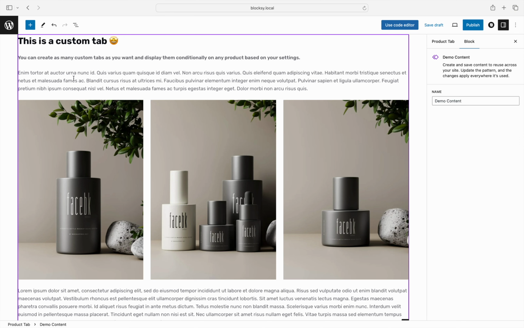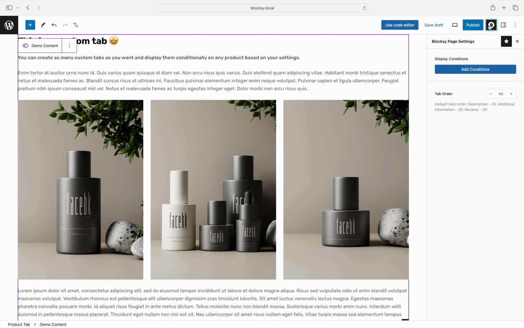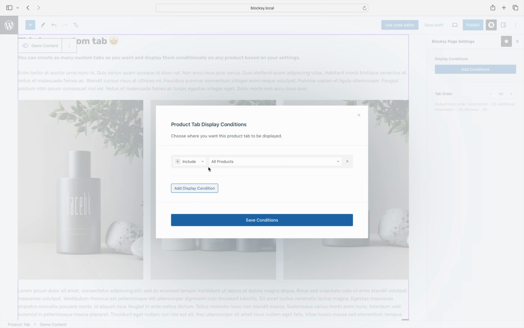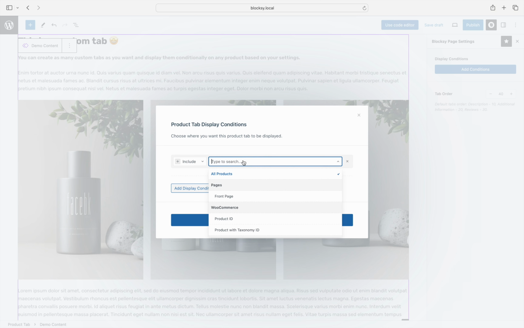Before saving, let's note the options that are available for this product tab. As you can see, the classic conditions manager is available at your fingertips. Clicking on the Edit Conditions button will open up a dialog box where you can select which products the custom tab is assigned to. Options include all products, or even selecting specific products or products that are assigned to a specific taxonomy. In our demonstration, we'll choose all products.